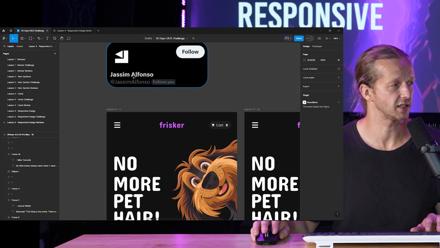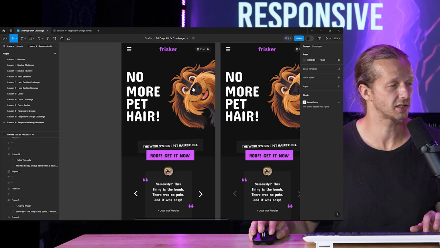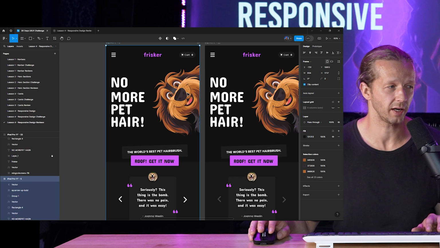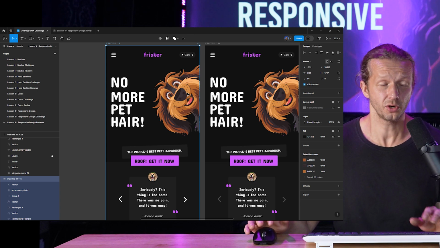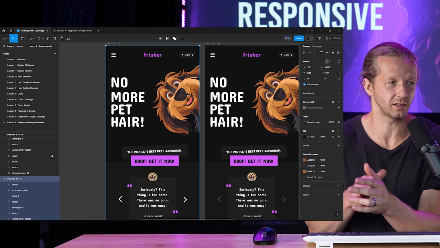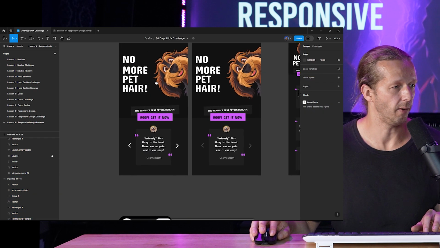Next person is Jassim Alfonso. All right, so this person actually did something interesting. They rotated the head of the dog to create some more room. And you could do that with responsive web design in CSS. That is completely achievable, and I have no problem with that.